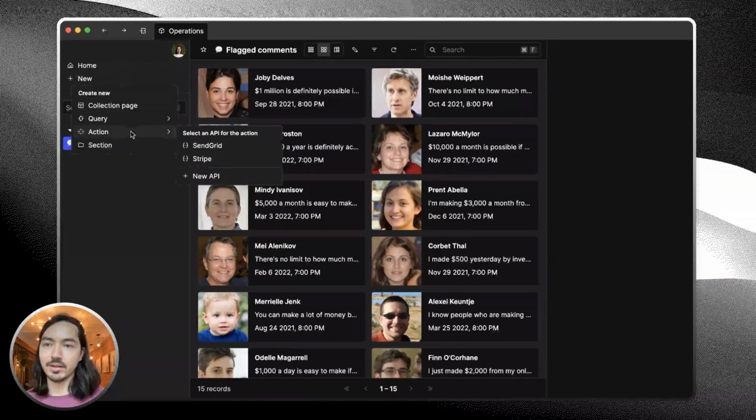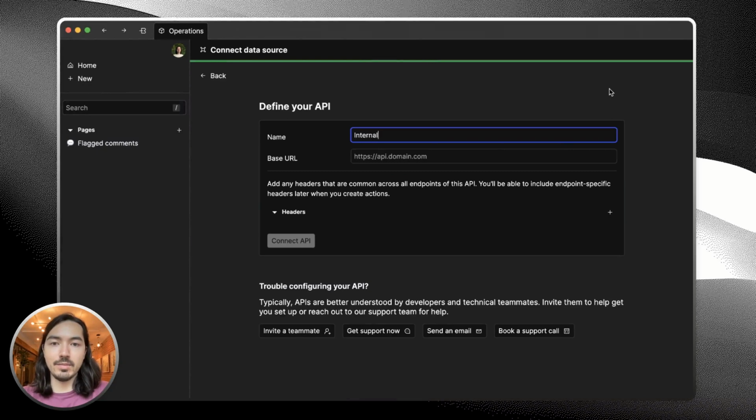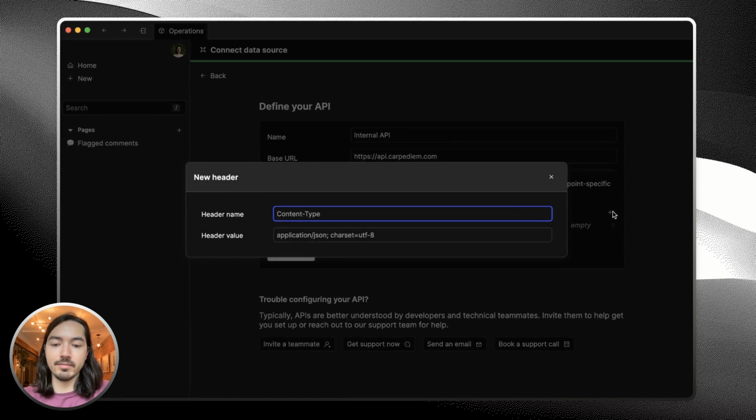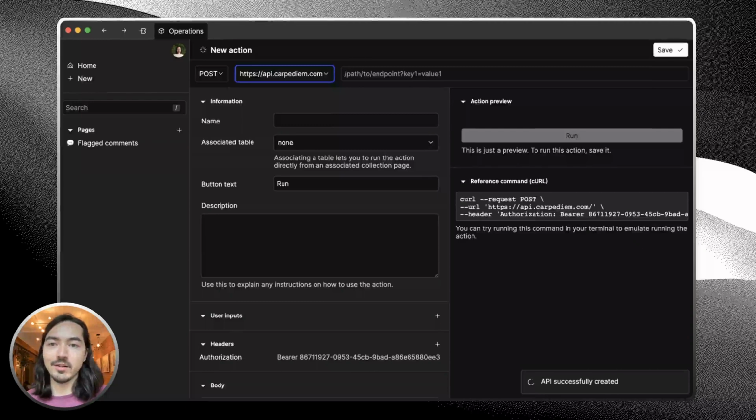We'll go new action and hook it up with a new API. In this case, we'll do our internal API. We'll give it the base URL for our API. And then we can also add a header. In this case, we'll do an authorization header. Okay. We can connect our API now, and then we can hook up our actions.